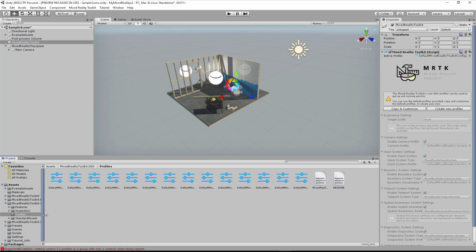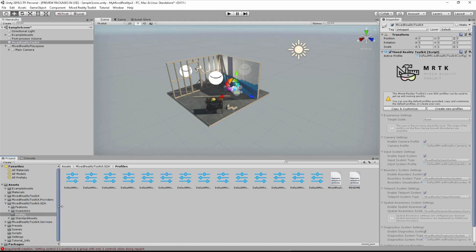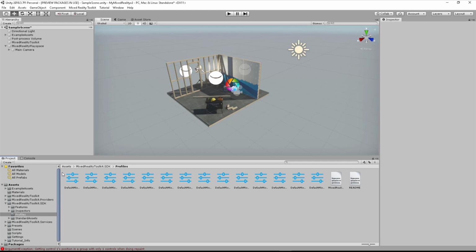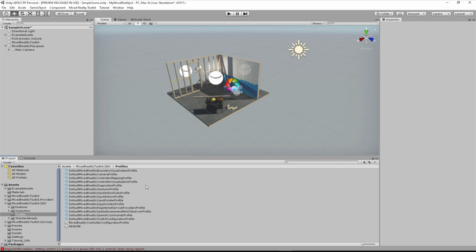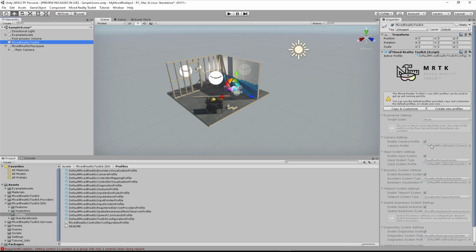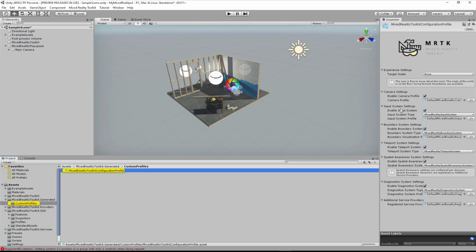If we look in the solution here under the Mixed Reality Toolkit in the SDK and profiles, you'll see these are all the default profiles already made up. If I zoom this down, you can see them all listed here. If we go back to the toolkit itself, at the moment, everything's grayed out. This is to ensure that you can't accidentally go and change one of the defaults. So I'm going to simply click copy and customize. Now this has only copied the main profile, not everything. So I'm still using everything on by default. And from here, I can then start further customizing how I want this to work.